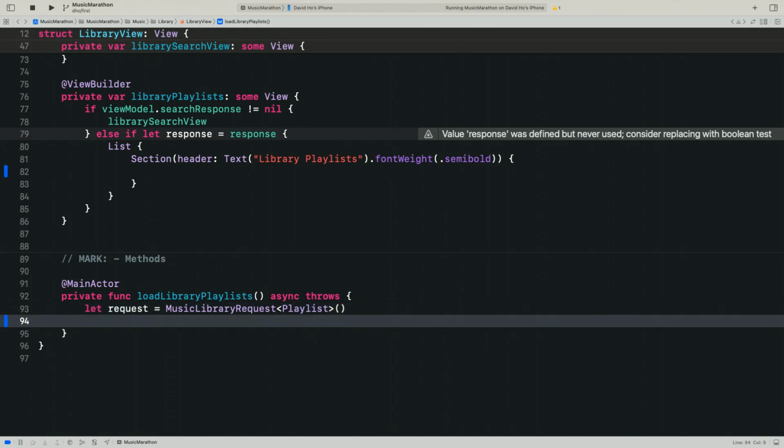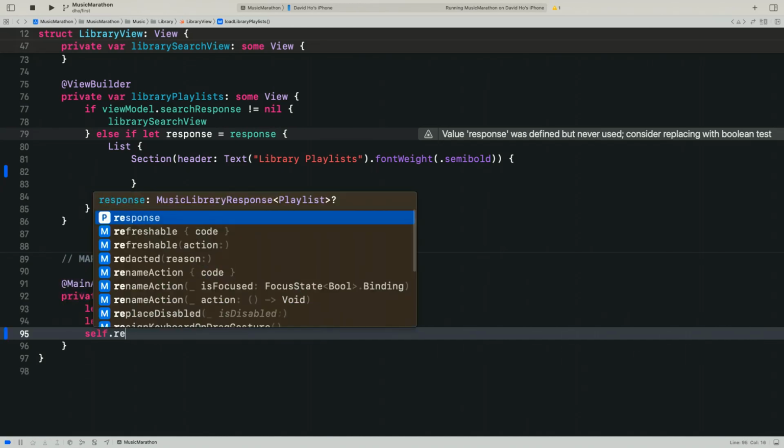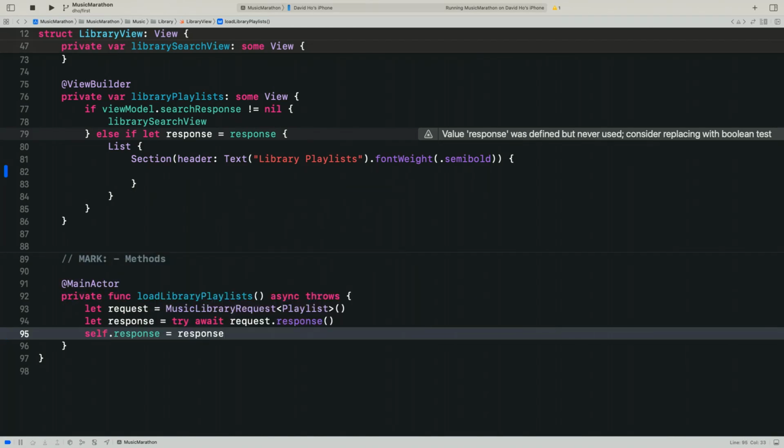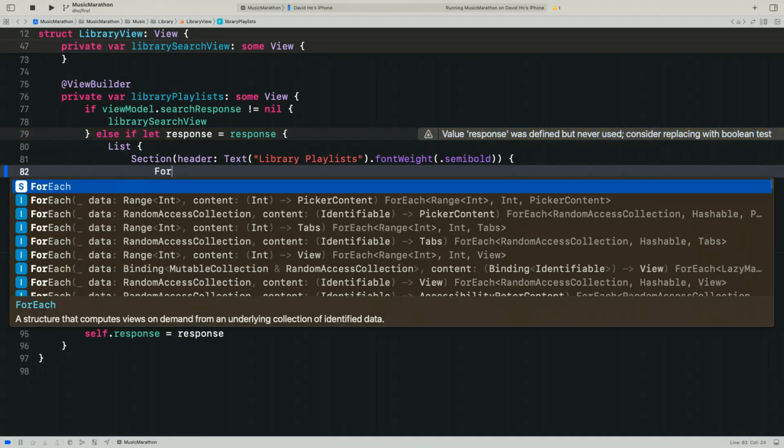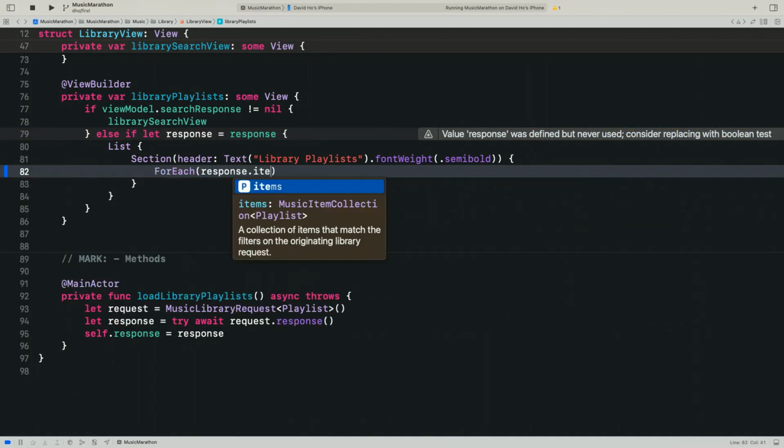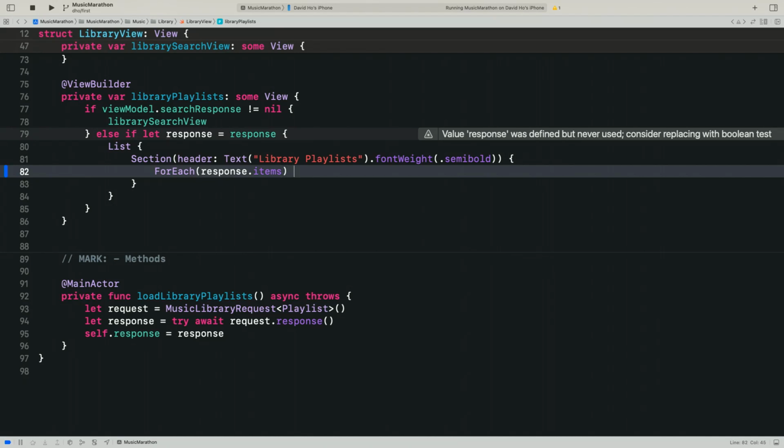Next, I'll take this request and call the response function. This method is an async throwing method, so let's add the try and await keywords, and once again, store it in a response variable. Then I'll update the state object to receive this response. Now, all that's left to do is update the list so we can see the playlists in my UI. I'll iterate through the items in the response using a for each, and retrieve each playlist in the music item collection.